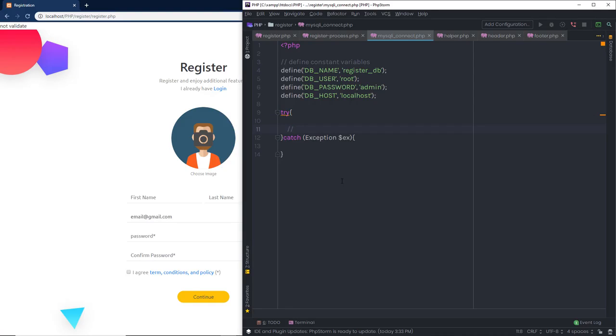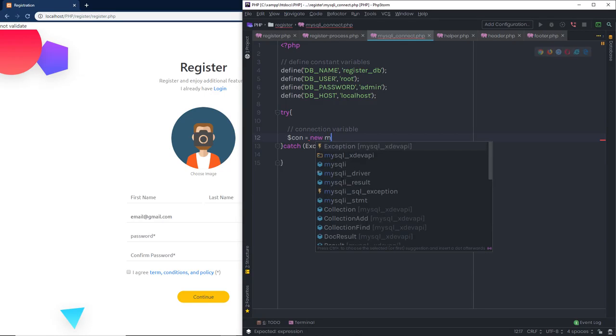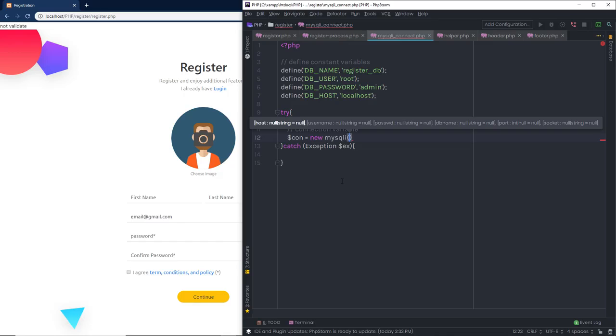So I'm going to create a comment and say connection variable, and simply I'm going to create here $con, which is the connection variable. You can specify any name for this variable, and I'm going to create a new object of the MySQLi class. And to the constructor of this MySQLi class, you need to specify parameters. So the first parameter you need to specify is the database host. So you need to specify the host name.